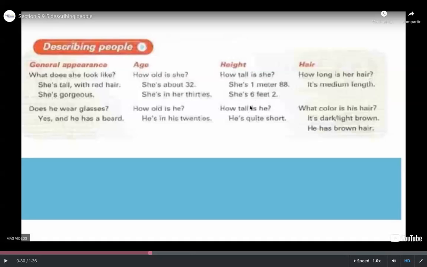How tall? Okay. Nunca decimos how short. Siempre decimos how tall. How tall is she? How tall is he? In the answers, you can answer, is quite short, is medium height, is very tall. But in the question, how tall? Then for hair, how long is her hair? This is for the length, and this is for the color. What color is his hair or her hair?